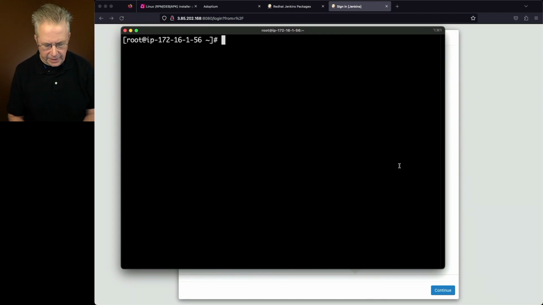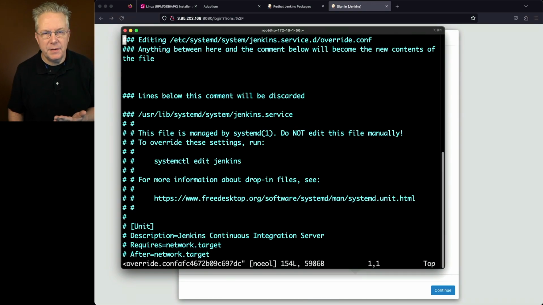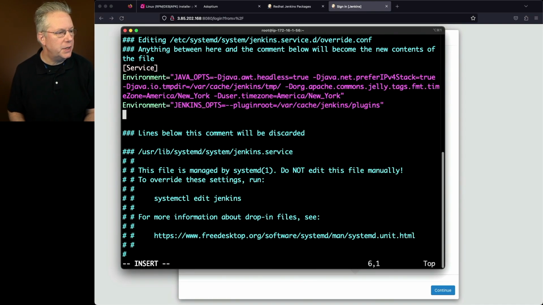And now let's go ahead and type systemctl edit jenkins. And what this file is telling us is that any changes we make to it between this top comment and this bottom comment are going to be the changes that are applied to the file that is called override.conf. So let me go ahead and paste in the changes that I want to make.